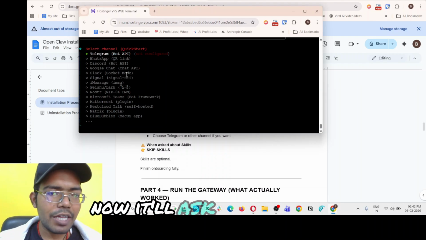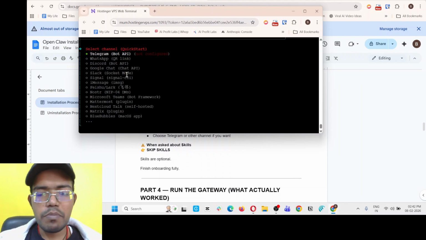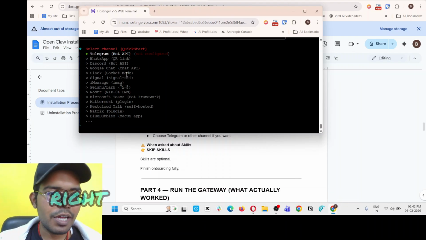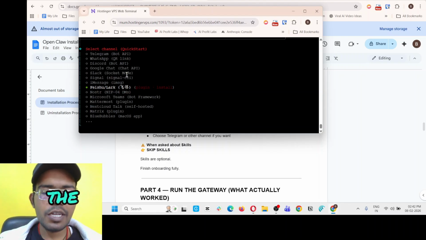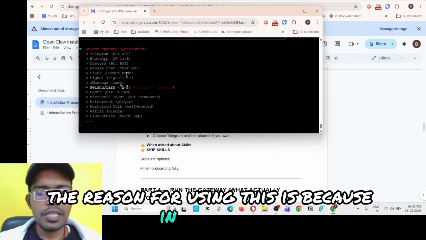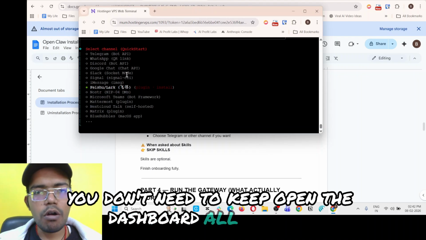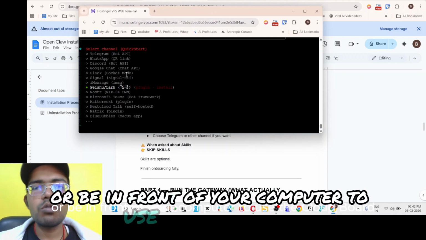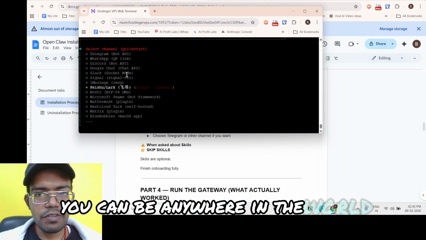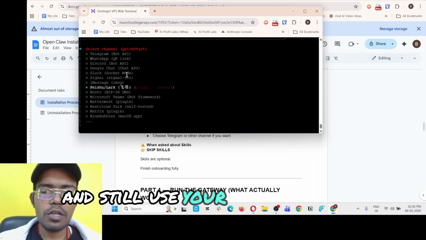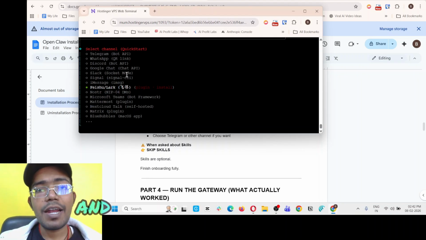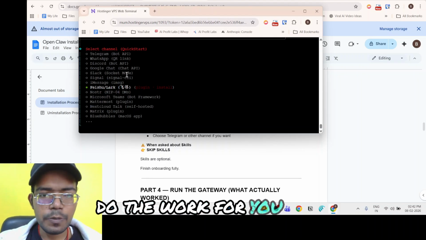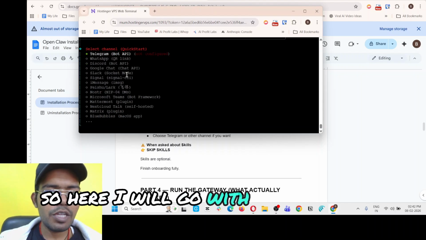Okay. Now it will ask you which medium you want to install to communicate with it, right? You can use Telegram, WhatsApp, Discord, Google Chat, Slack, Signal, iMessage, whatever you use. The reason for using this is that you don't need to keep the dashboard open all the time or be in front of your computer to use ClawdBot. You can be anywhere in the world, far from your laptop, and still use your mobile app to connect with OpenClaw and ask it to do the work for you. Okay. So here I will go with Telegram.